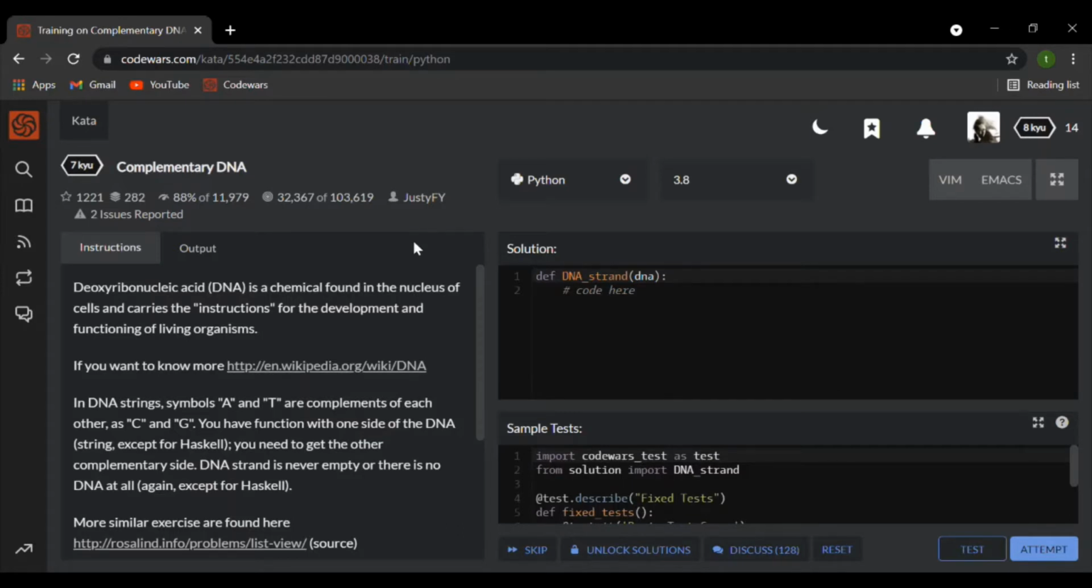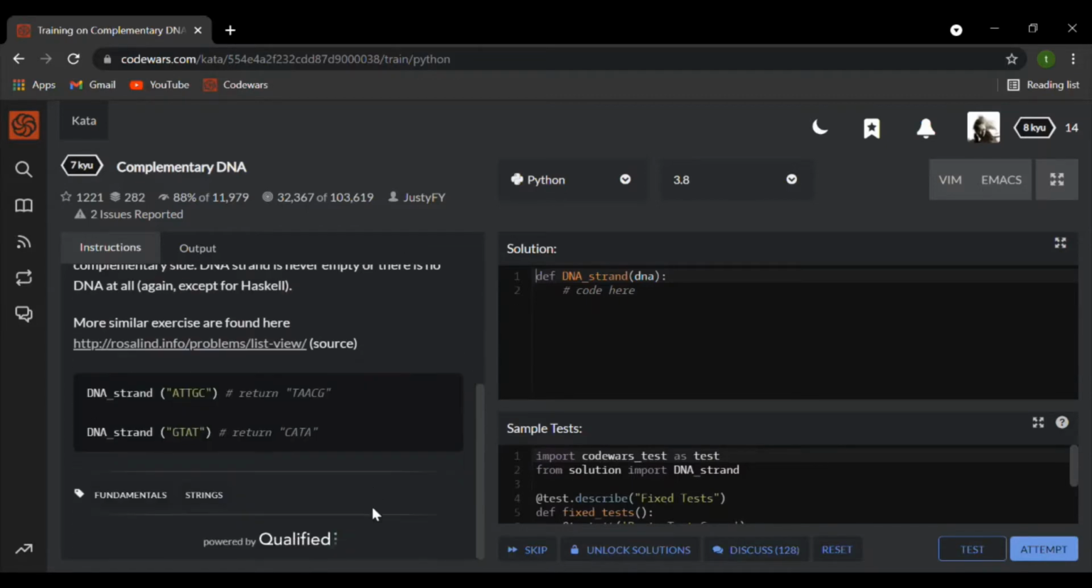This challenge is actually kind of fun because it incorporates biology and computer science, which is bioinformatics. So let's get right into it. I'm going to simplify all of this over here, so don't worry about it if you're new to biology.